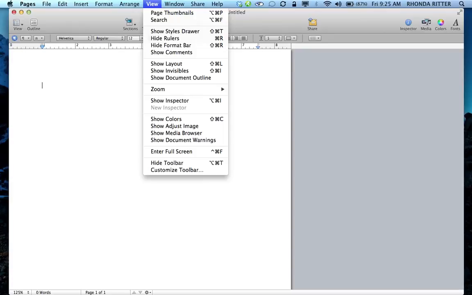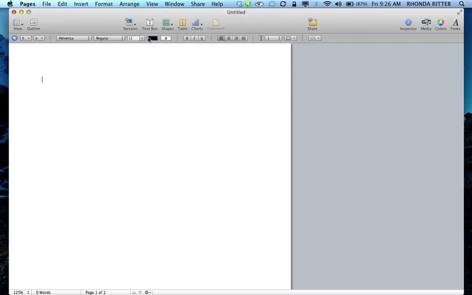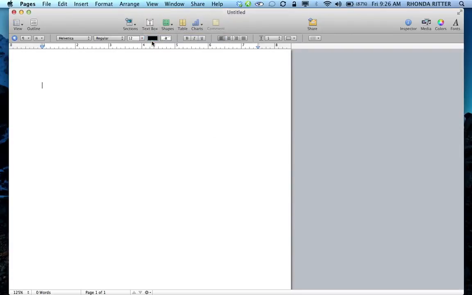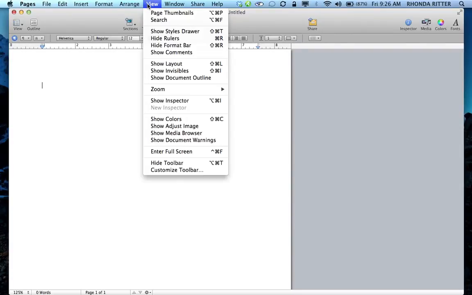You can view your thumbnails. You can look at the Show Styles drawer, your rulers, format bars. Notice it says Show This because it is not showing at the moment. It's a toggle key. And then you can hide your rulers. Notice if I click on that, my ruler goes away. So it's just a matter of choice as to whether you like those things up there or not.